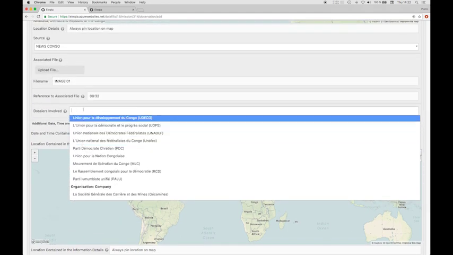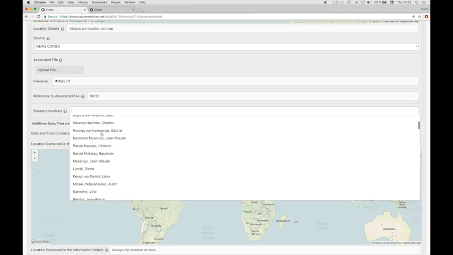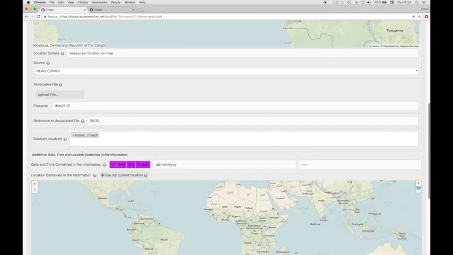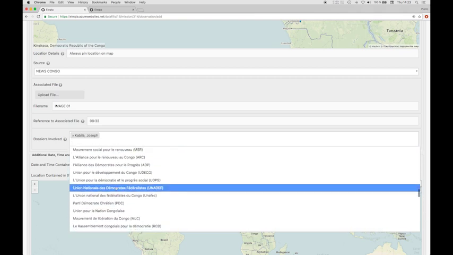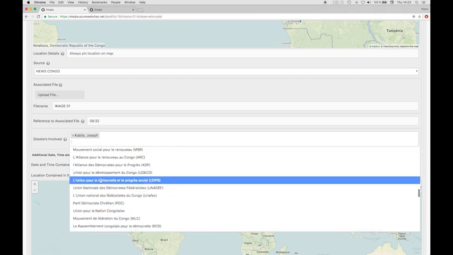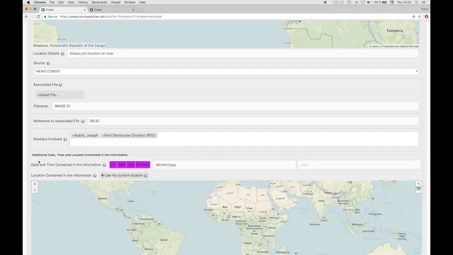And in this field, you have to specify which dossiers, which actors are involved in the information you're entering. So we mentioned a demonstration against the president. Obviously, the president is involved in this information, so we will mention it. Maybe this demonstration is organized by a specific party, the PDC, voila, and we select it.